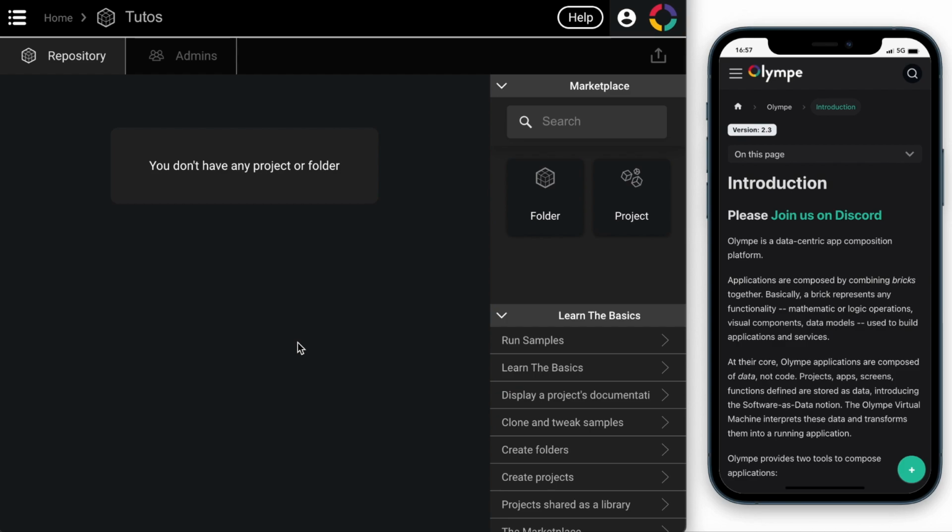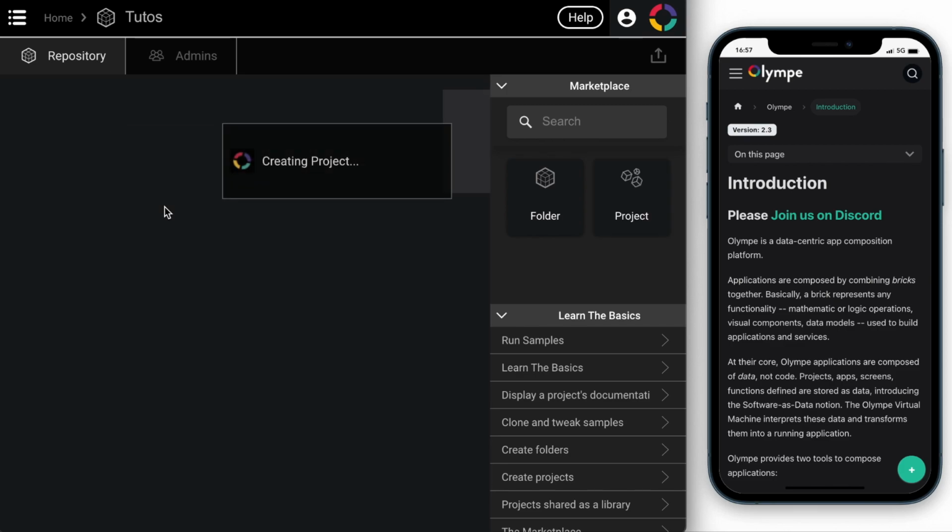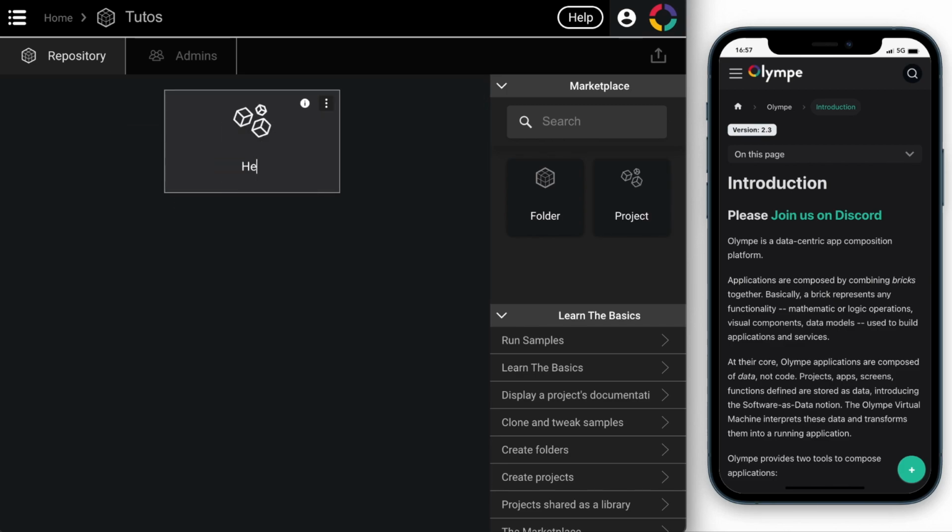As we saw in the tutorial about the UI tool of the Olympe DRAW framework, when we log in, we have an empty project or folder editor, with the option of creating a folder and project. Here we are going to choose a project, very simple one, and name it Hello World. As you saw, we just dragged and dropped the project brick into the editor, and here we go. We just created a project.